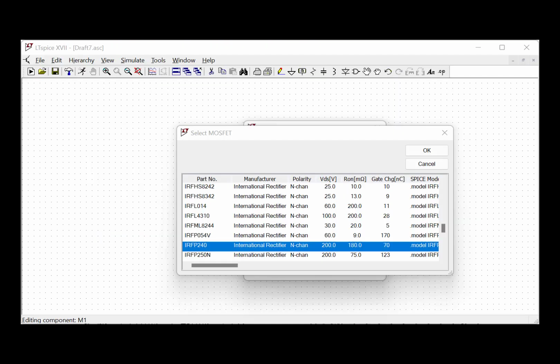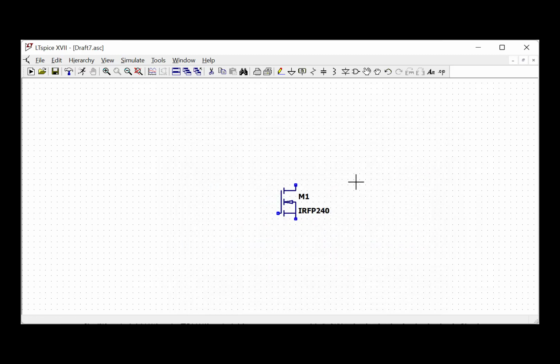Going back to LTspice, now it's time to draw our basic schematic. So we have chosen our transistor, the IRFP240. I can press OK, and now I see that the transistor name is appearing. Of course, we all remember that the terminals of the transistors are defined as gate, drain, and source.